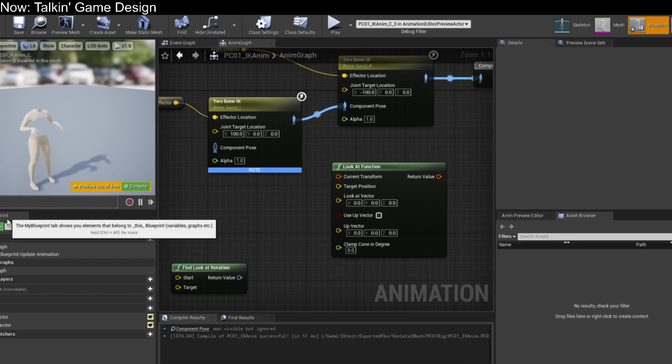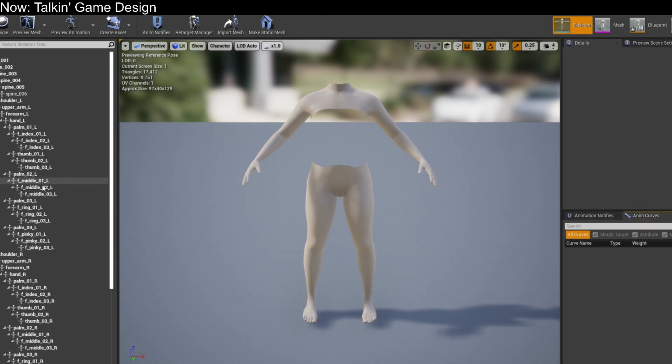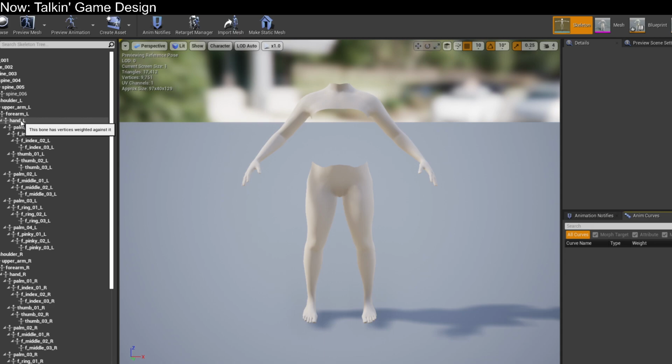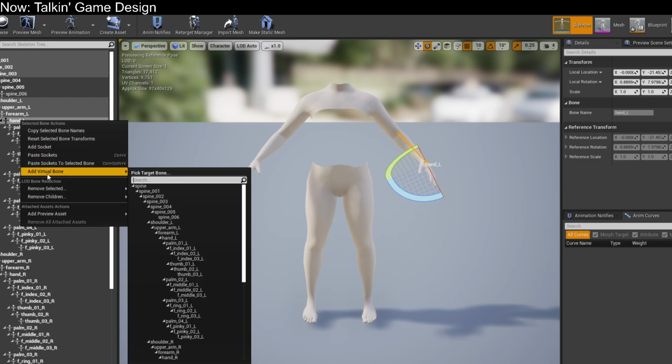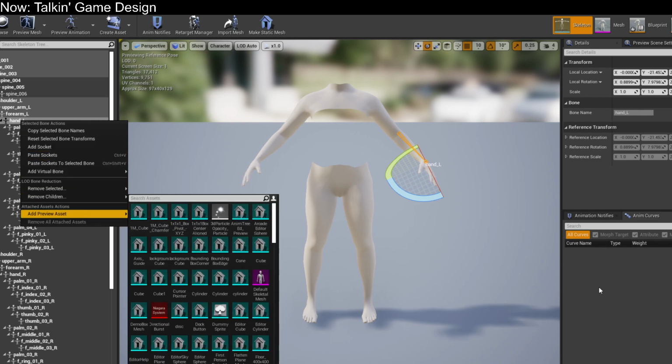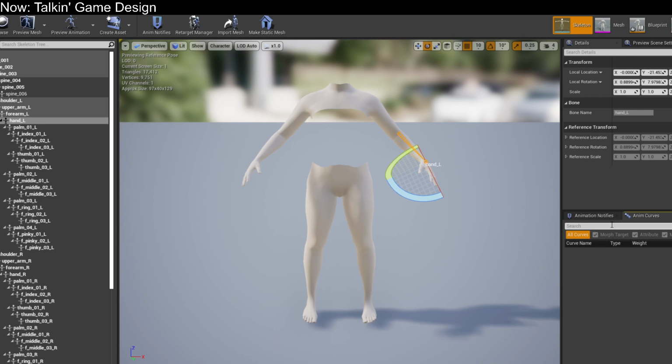So how do I get a bone into this blueprint? So we've got this skeleton, for example. We've got all these bones. And basically all I want to do is take one of these bones, say hand L, and drop it into the blueprint. I don't see any obvious way to do that.